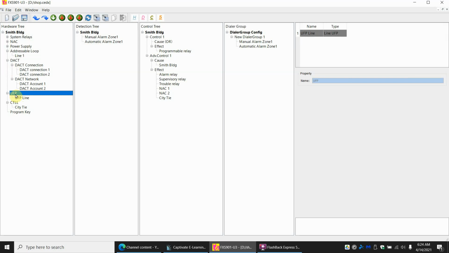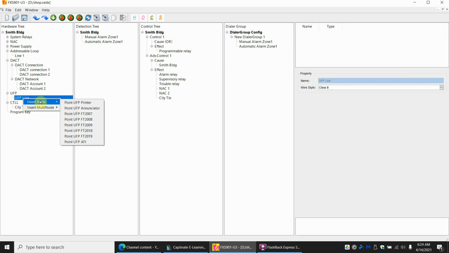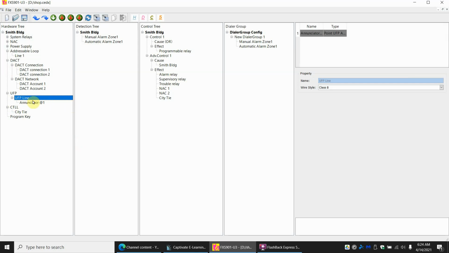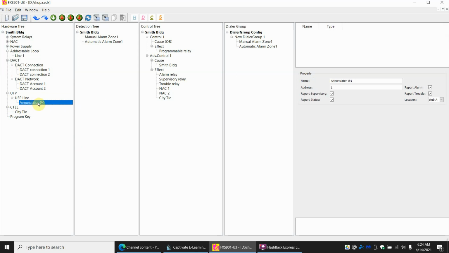UFP. I'm not sure exactly what that stands for, but this is the line you would hook up your remote enunciator or a printer. And if you want to add one of those, you would go here and right-click, insert node, and it gives you your options. In this case, I'm just going to add one enunciator. And it names it enunciator at 1.